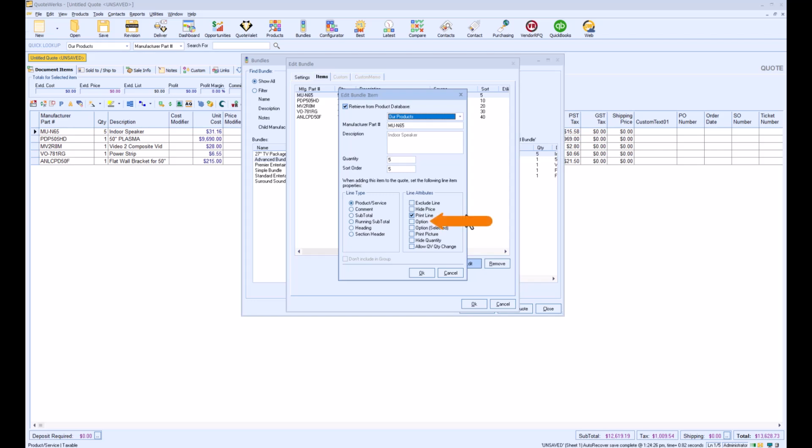By selecting the option line attribute, the line item will be printed on the quote, but the price will not be included in the quote unless the customer has gone and checked that particular item. This is useful for when you want to include optional items on your quote for a possible upsell. Additionally, an optional item can be marked as selected. This flags an item as being optional but will be selected and included in the quote's total by default.